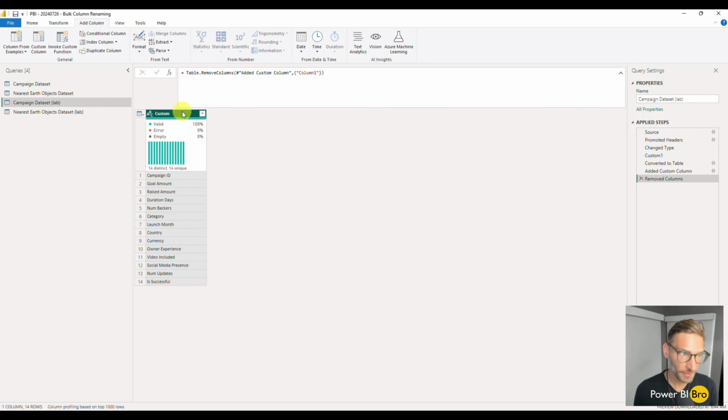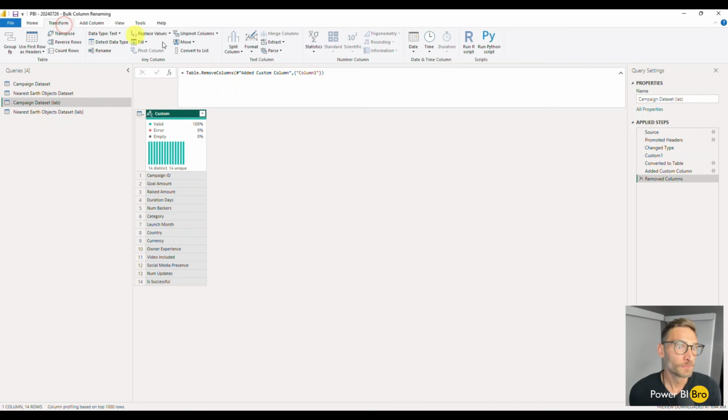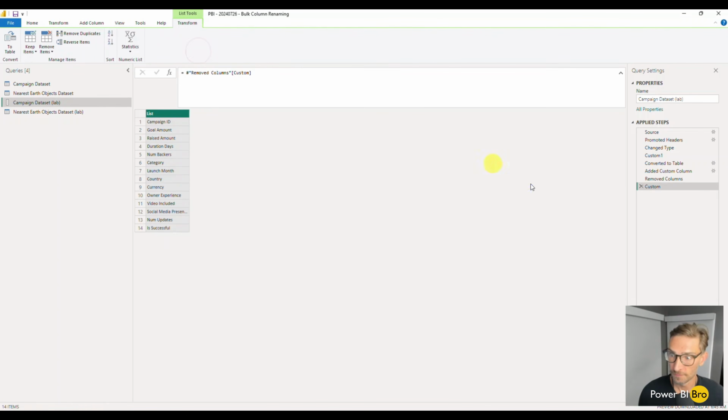We're going to do it one time. We're going to do it again. Get the file, open up, follow along. You'll remember it forever. So now we're going to go to transform, convert to list. Boom. It's called custom in this case. Now this is a list of all of the columns.